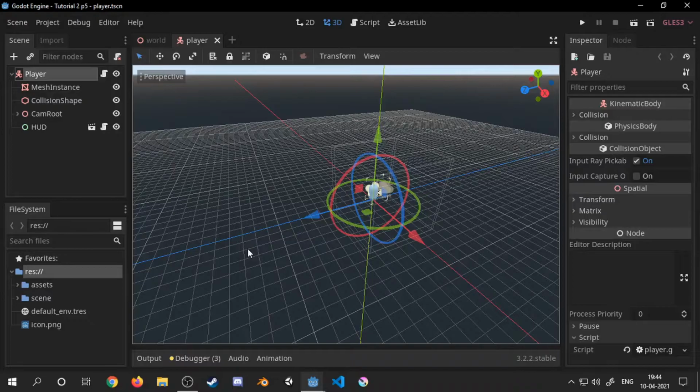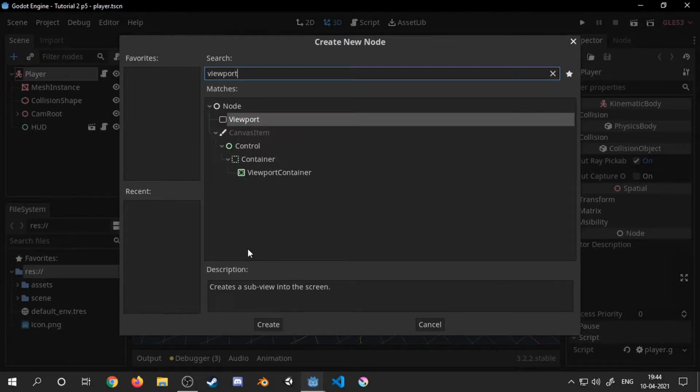So instead we can use camera stacking to solve this issue. In player scene, let's add a new viewport to display our weapons. For that we need to first add a viewport container.